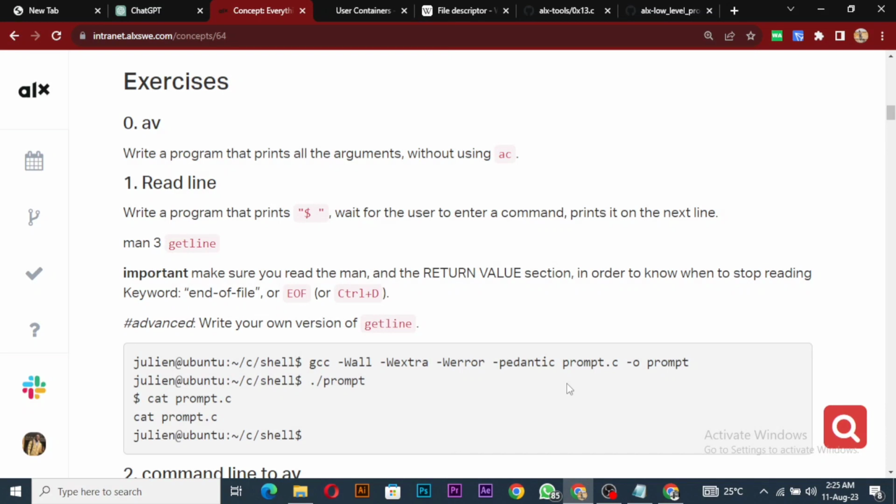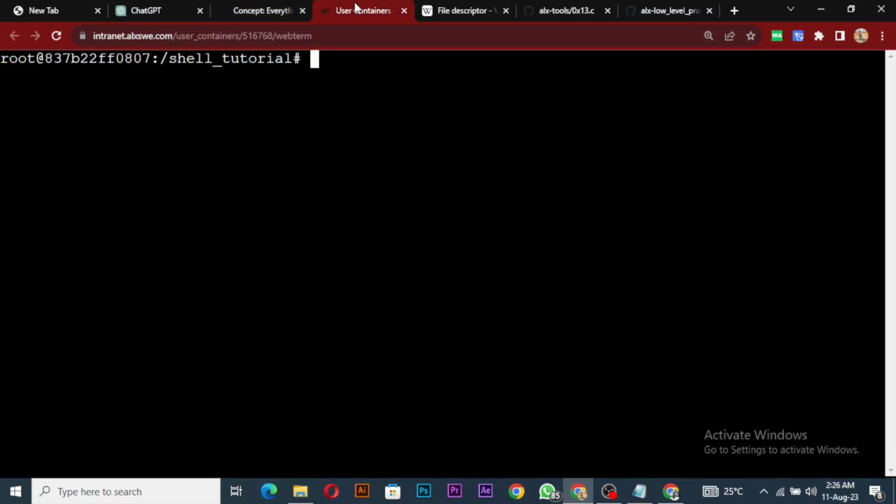This is going to be: write a program that prints a dollar sign, I think dollar and space, wait for the user to enter a command and print it to the next line. So we are doing command 3 getline. This getline function will help us do that. Okay, so let us man getline and then see.